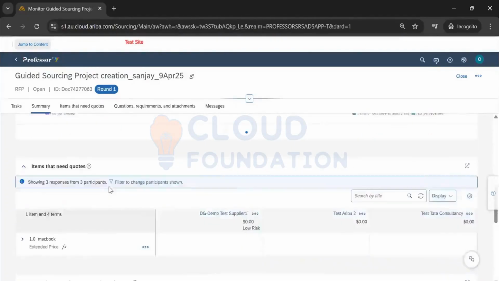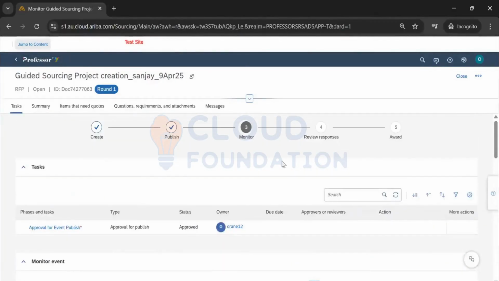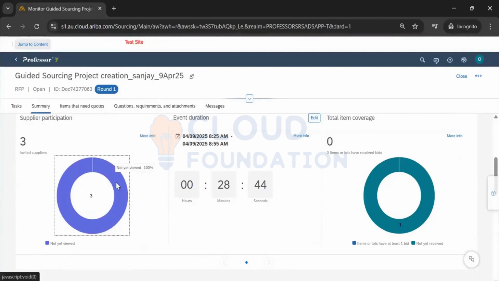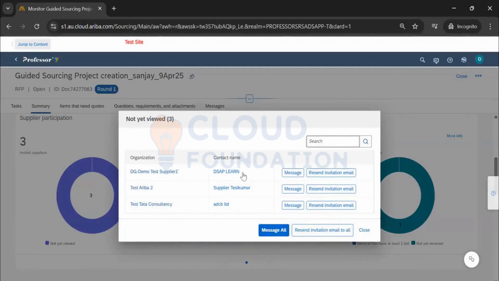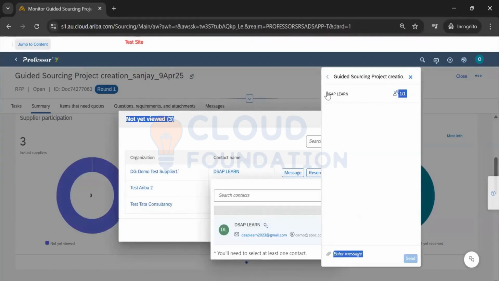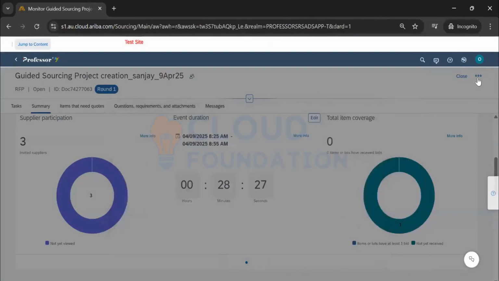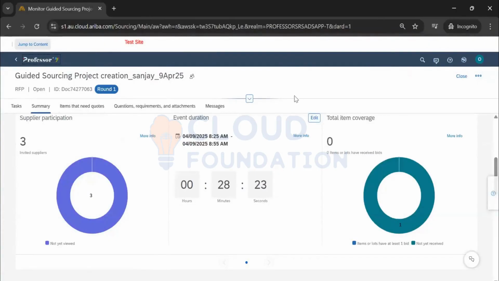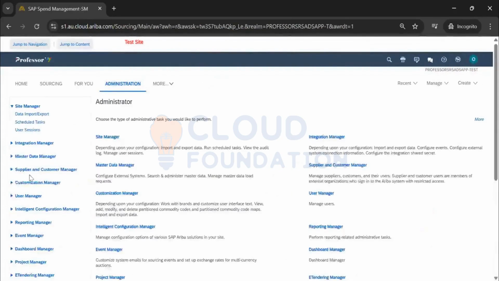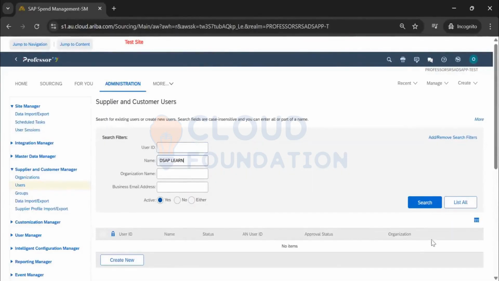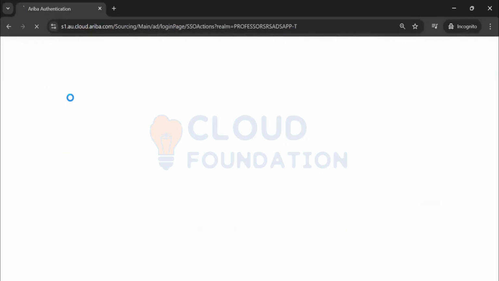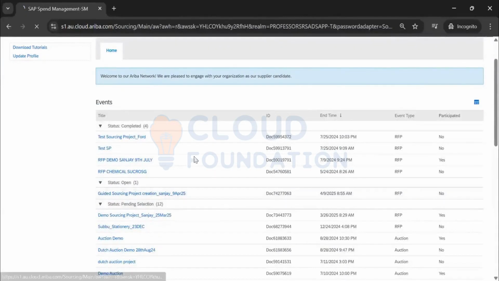Let's try to provide one response to this. So I will go to the suppliers tab. Where is the suppliers? Here, 3 suppliers, more info. Click on message, recent message, contact him. DSEP learn demo supplier. I will go to home page, manage administration, supplier and customer manager users name. This is the supplier user I have invited. And open the projects, review the requisites, click on OK.